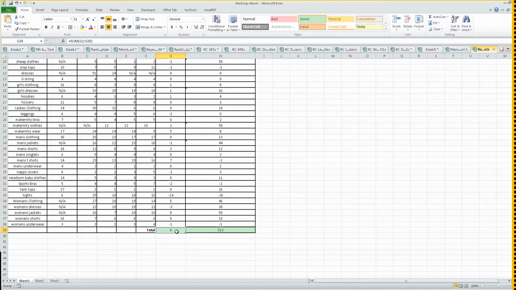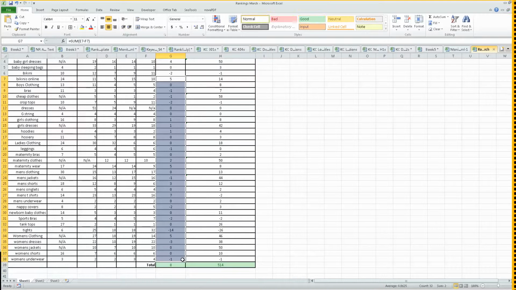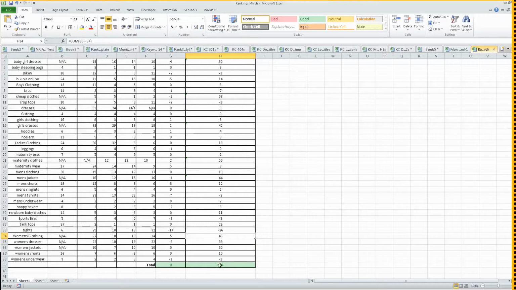Here we've got the total, which is the number that everyone's really concerned about. It's 8, so they've gone up 8 positions month on month. As you can see here, it's just the sum of this all the way down to here. And it does the same thing with this results column. So they've actually gone up 514 positions since they first started with us.